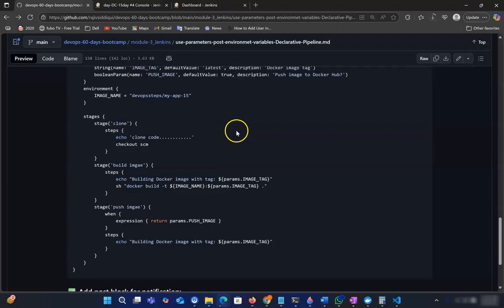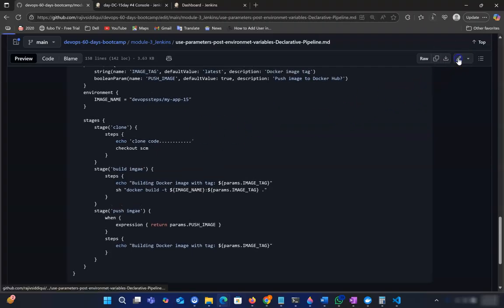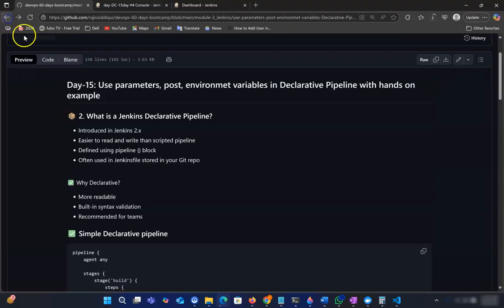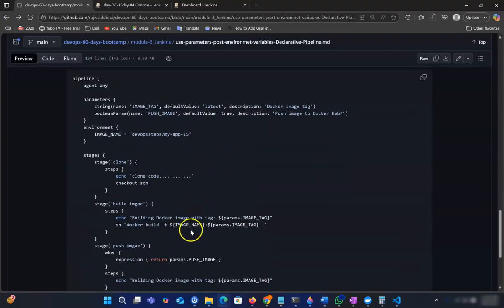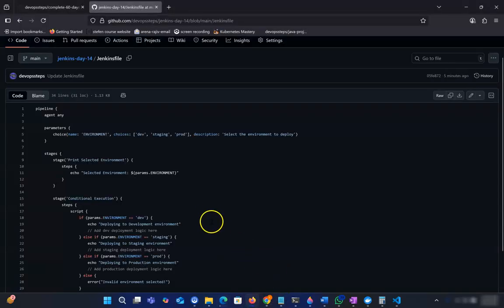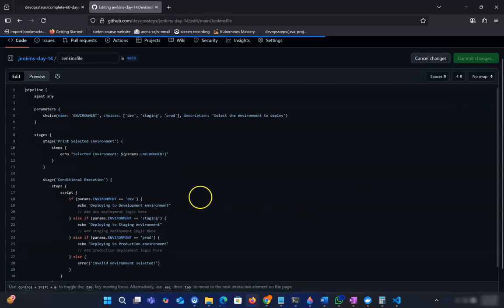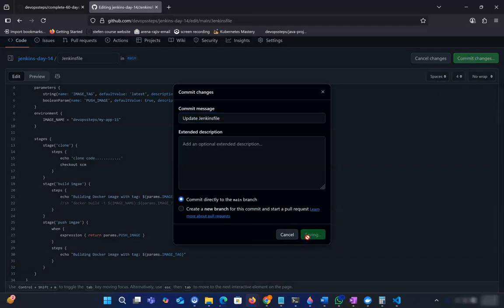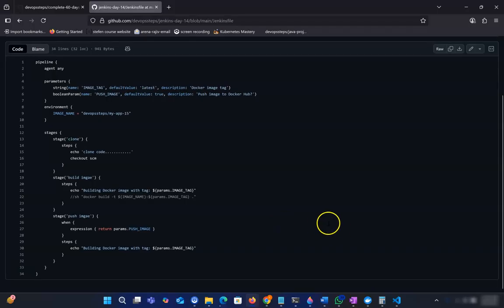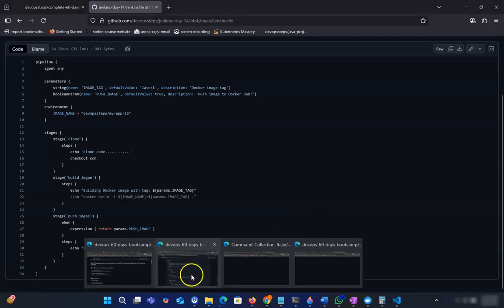So let me copy that one and run the code, then you can get the exact idea. Not this one, this one. Copy, then go to our Jenkinsfile. Now edit that file and paste. We need to comment out this code because we don't want to build any image. So now run the code.